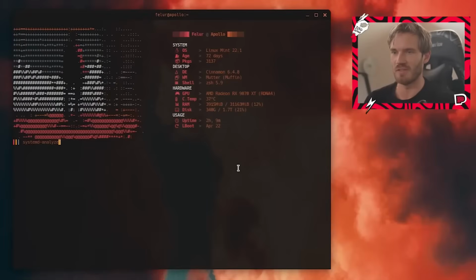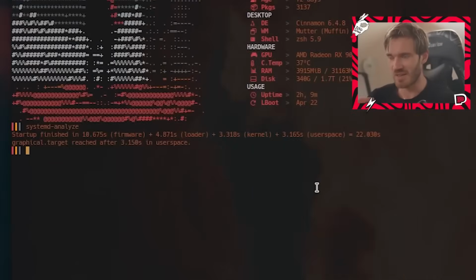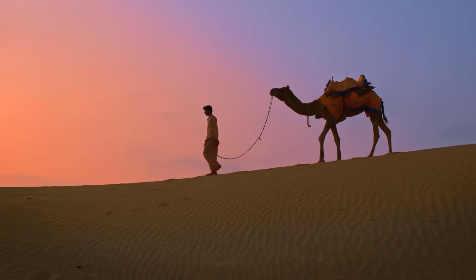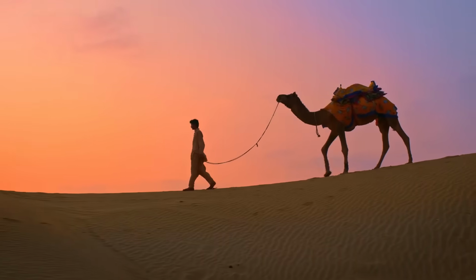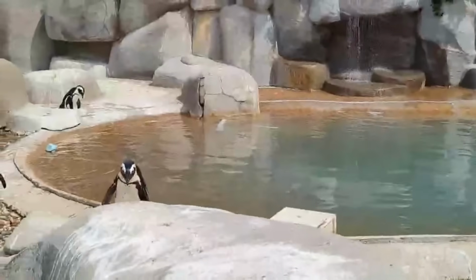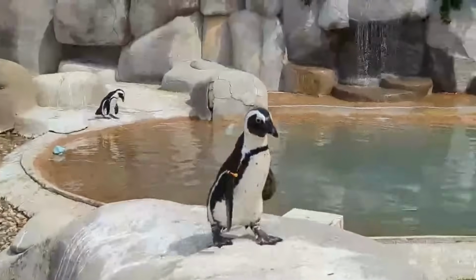Now that PewDiePie has started using Linux on not one, but two of his personal computers, the year of the Linux desktop must surely be upon us. Thousands of you will be trying Linux for the very first time, so here are some steps for you to make that transition to the base Penguin OS as smooth as possible.